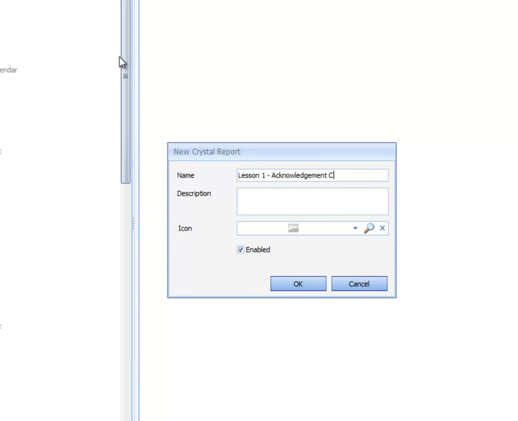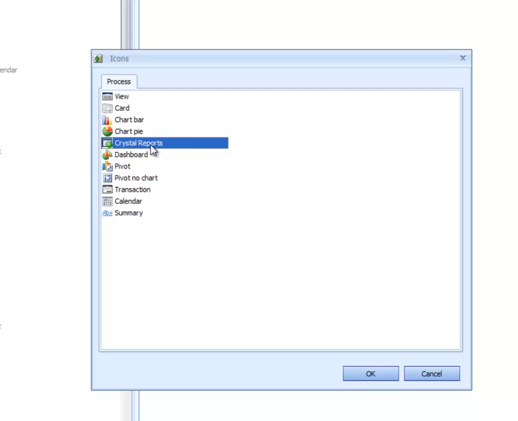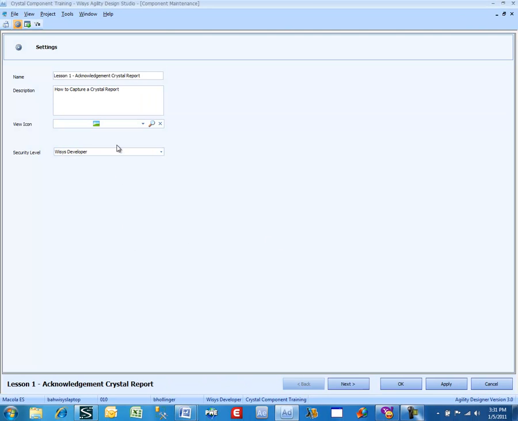So this would be Acknowledgement, Crystal Report, and this is how to capture a report. We could be putting this on the menu, so we have a Crystal Report icon as an option. Here we have no real changes other than I'm going to make this an administrator project.